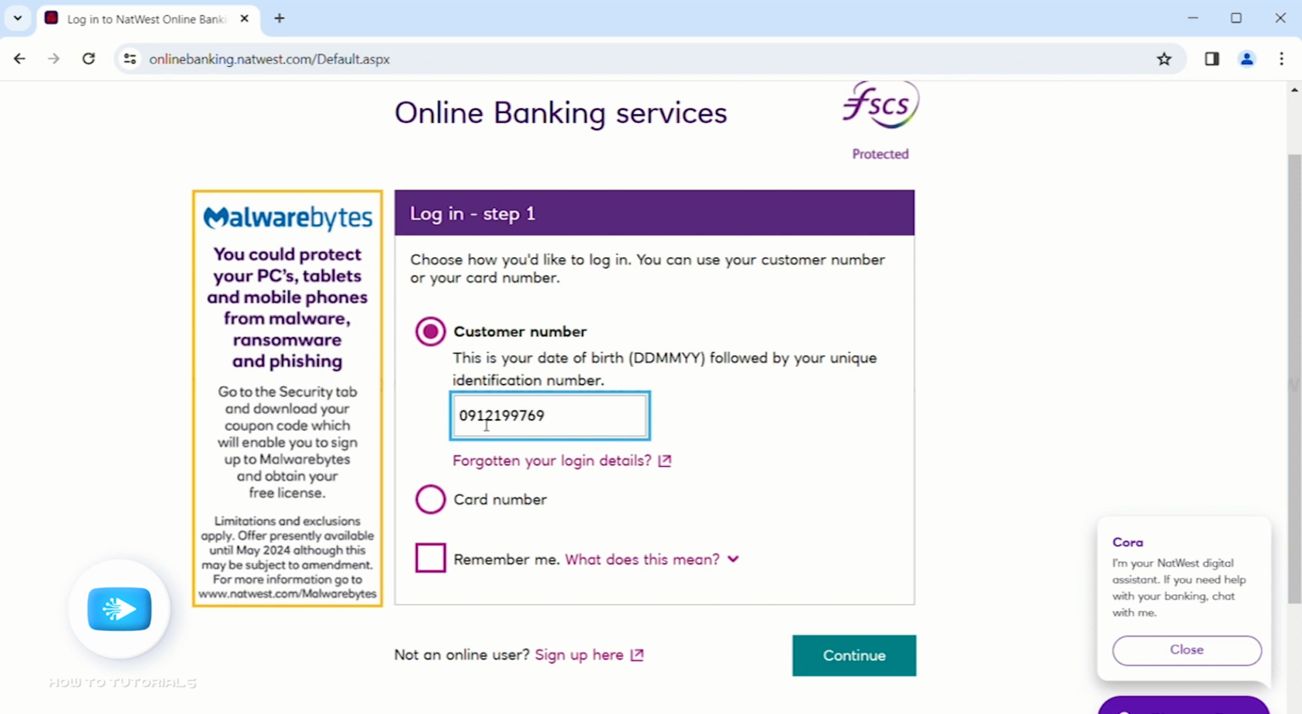unique identification number. If in case you've forgotten your login details, click on this Forgot Your Login Details link and follow through the process to retrieve your login details. But if not, simply click on this Continue button and you can follow through the given process in order to log into your NatWest Bank online banking account.